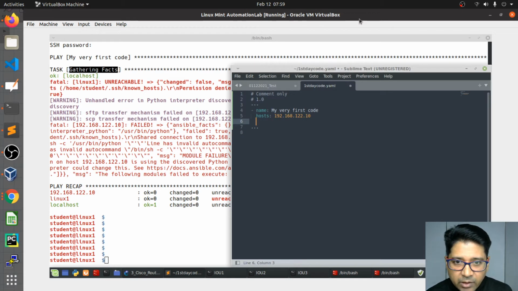The challenge is that they have a default task over there, gathering facts. So we did not define any task, even though in the play it automatically took one default task. So I have to bypass that task. I don't want that default task.